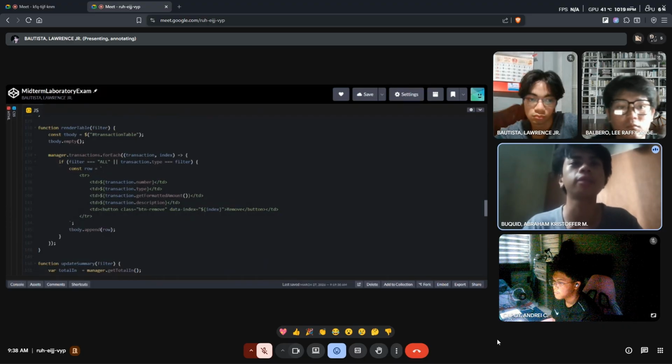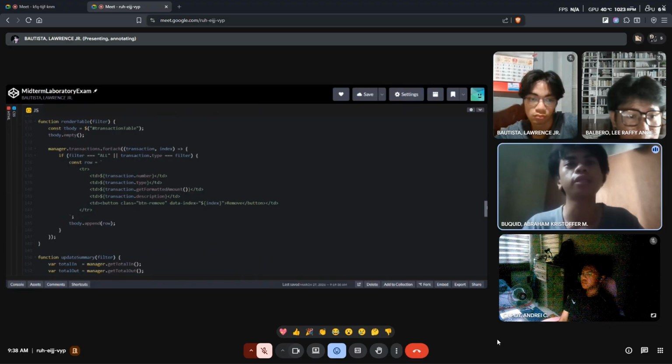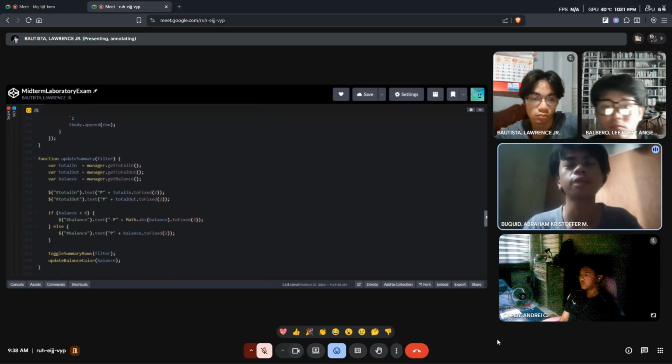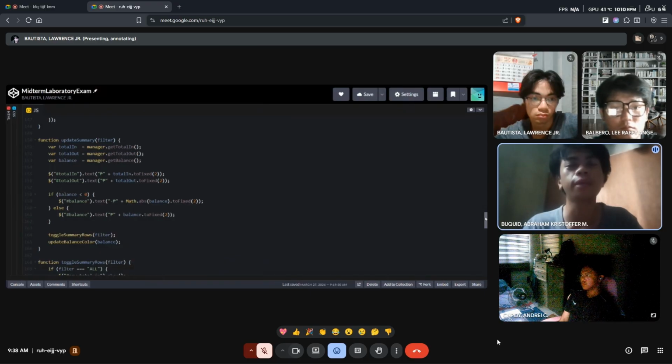Last is the append. This adds the newly created row to the table body element in the HTML table. By using append, this ensures that rows are added sequentially, maintaining the order of transactions.